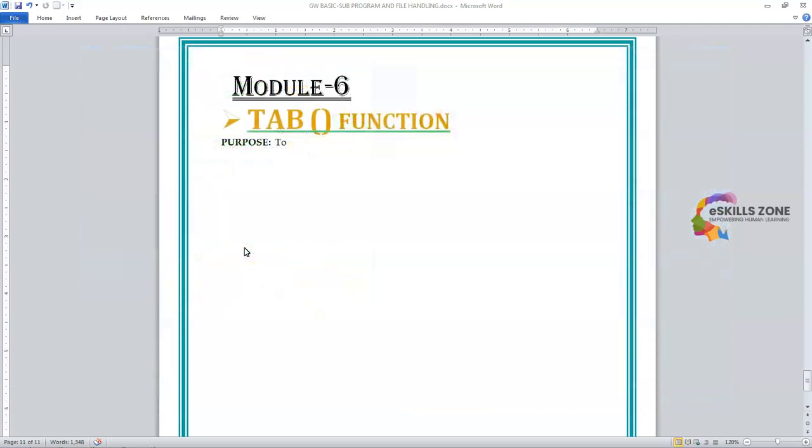Today in this video we will discuss the tab function, a built-in function in the GW Basic programming language. So let's start.